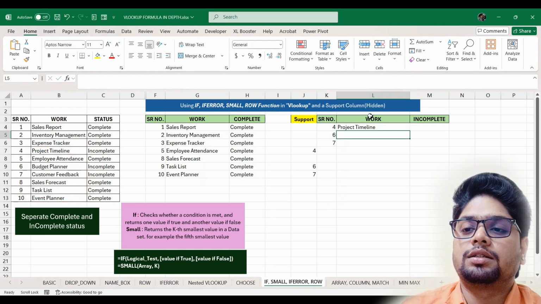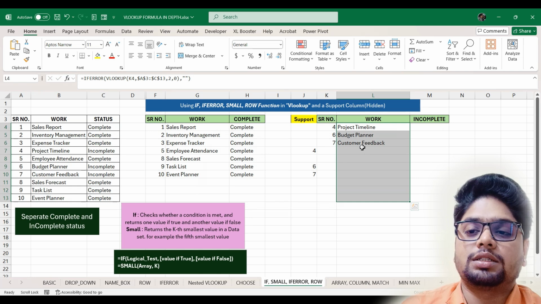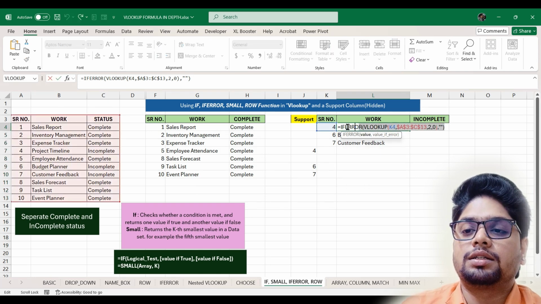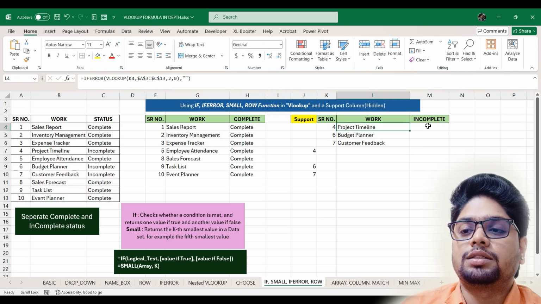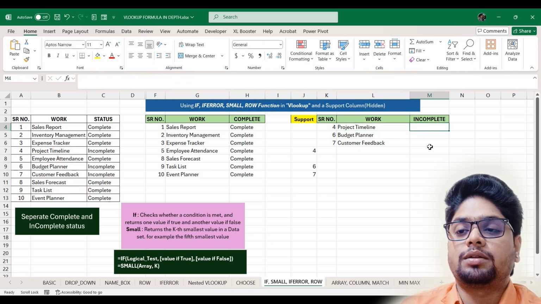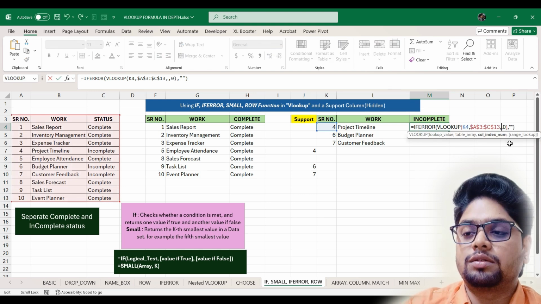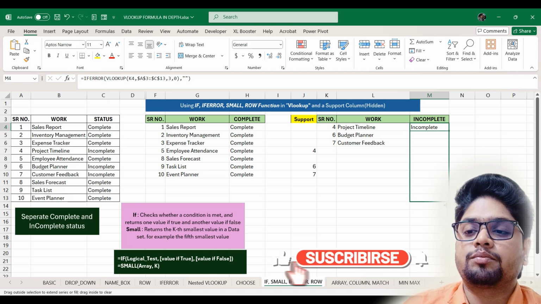Press enter, enter. So you can see that it's coming properly. Now I'll drag this one below. So you can see it's coming properly. For incomplete also you can do it, or just double click here, select this formula, Control C, escape to minimize the formula, select this cell and type a Control V. Now you go here and change this column index number to 3 and press enter and drag it below. Now you can see that all are coming properly.